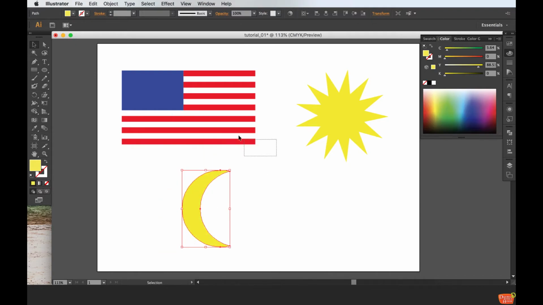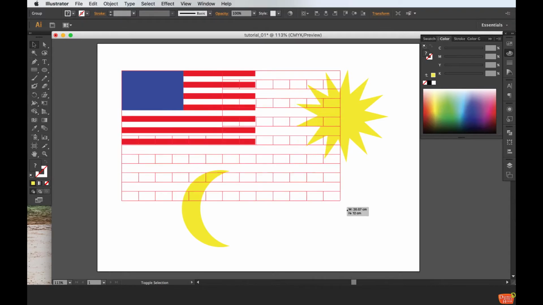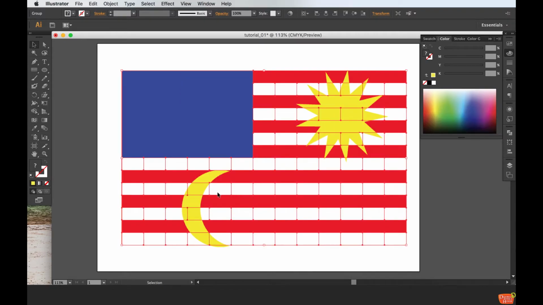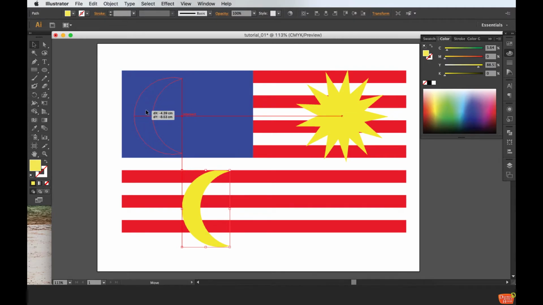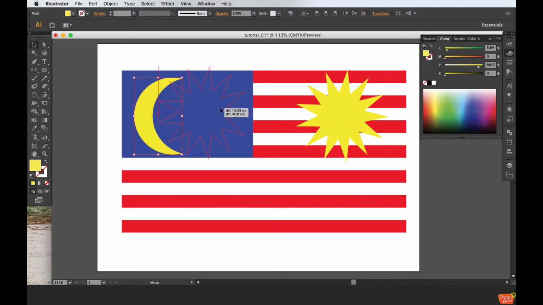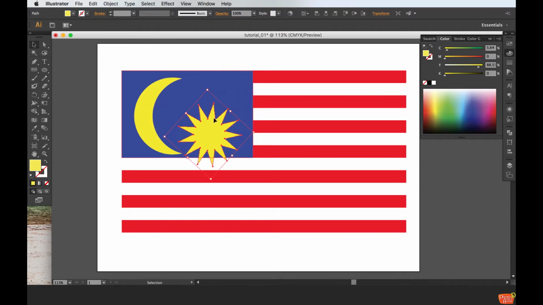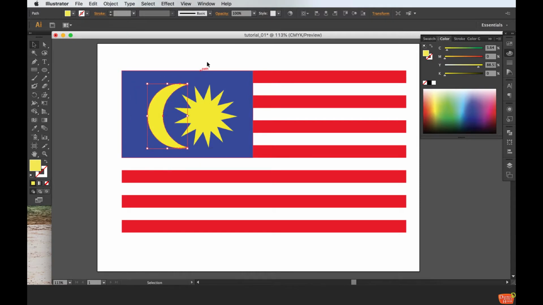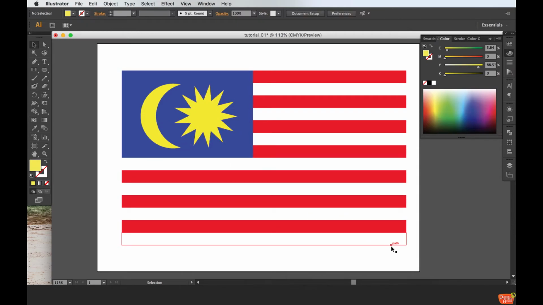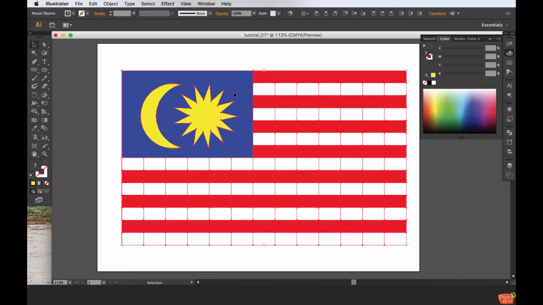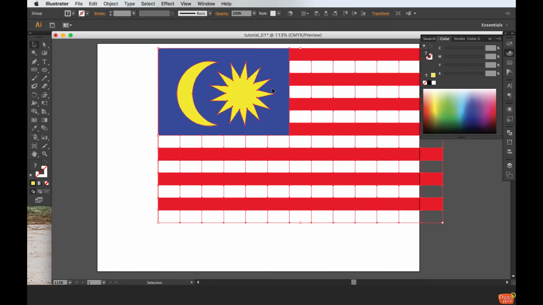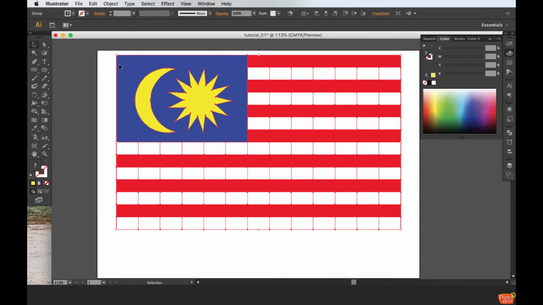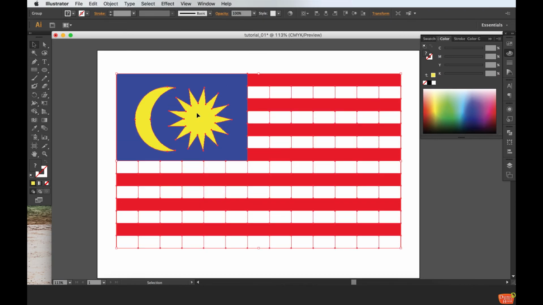Then we use the selection tool to make the flag bigger again. Then try to make it smaller. Make it smaller. Move it to the middle. So now you see this is the Malaysia flag that you created. Just select the whole thing, right click, and group, so you can move it freely. So this is the use of the rectangular grid tool.